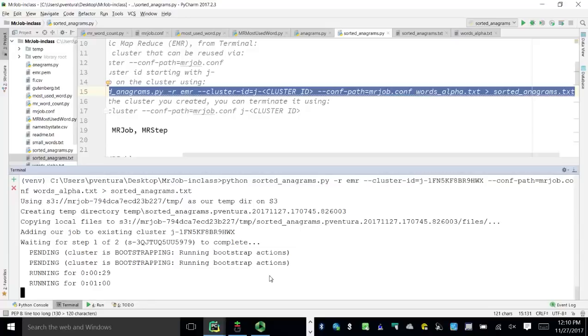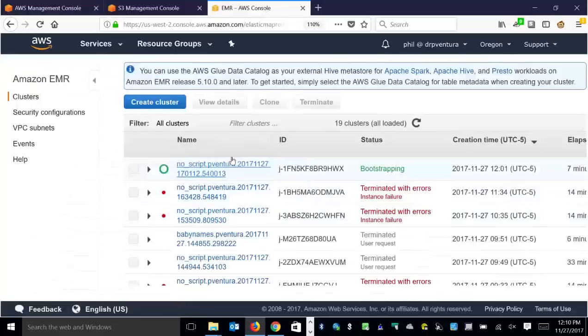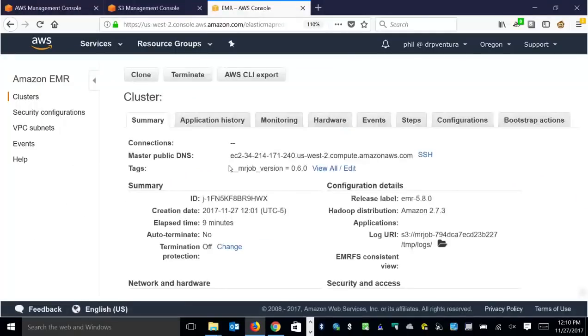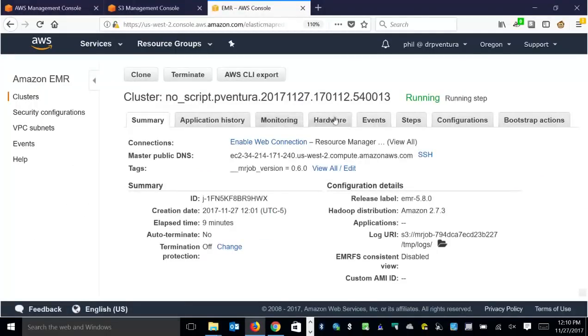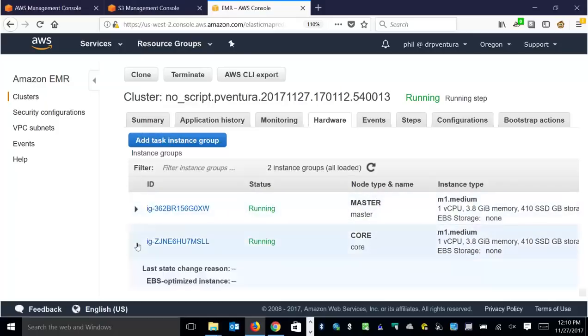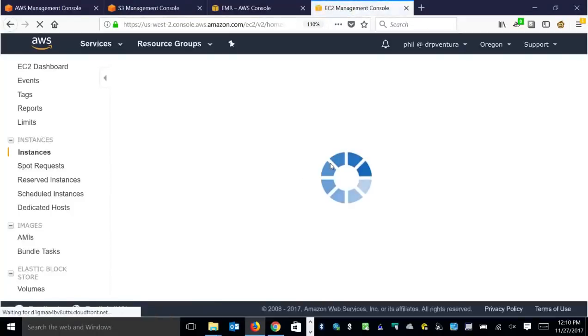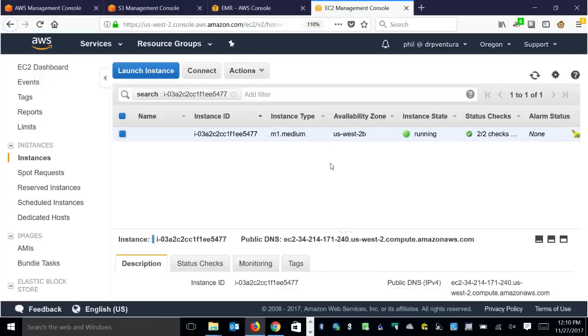You said that we have a central node and two core nodes. So can we connect to this central node and those two core nodes in the private network? Yes, you can. So if I click on the cluster itself, we get a bunch of stuff. If I go to hardware, you can see the information. Notice we have a master. In this case, it looks like I only have one master, one of each. That's weird. But there's my master, and I get an EC2 instance ID. I can open that up in the console to get the public DNS number and so forth.